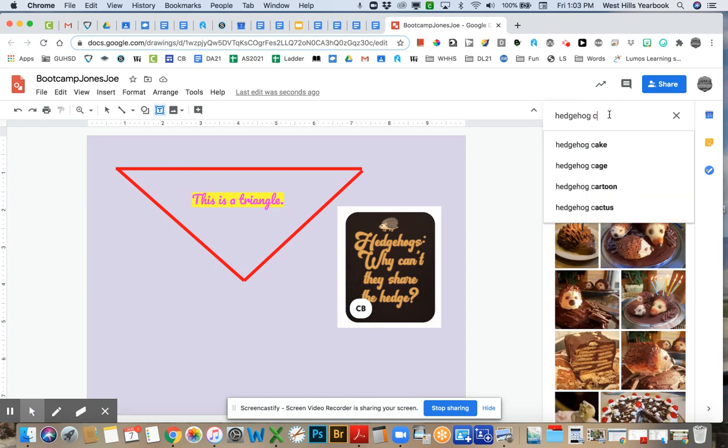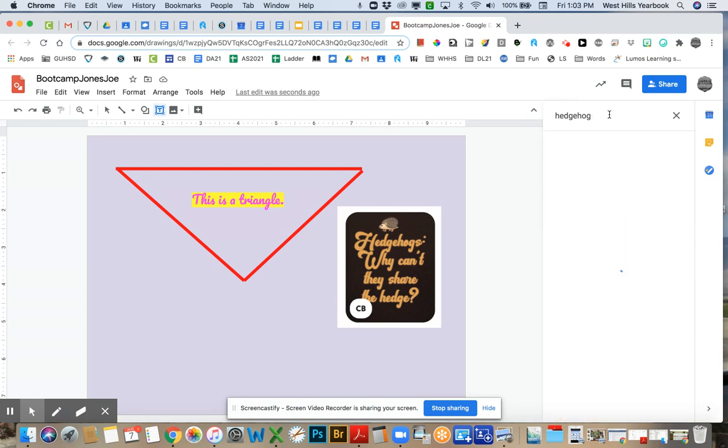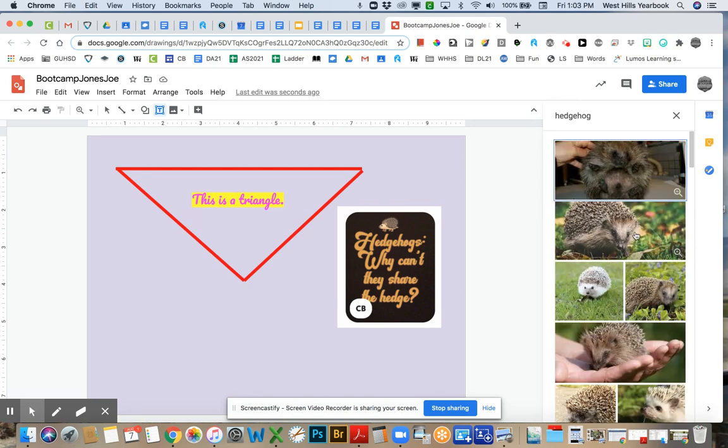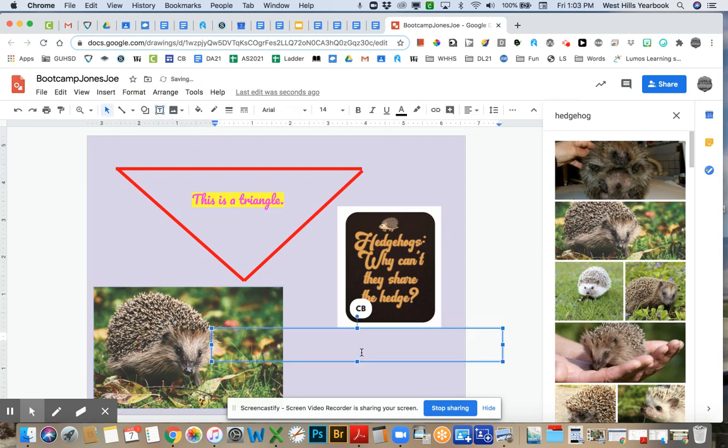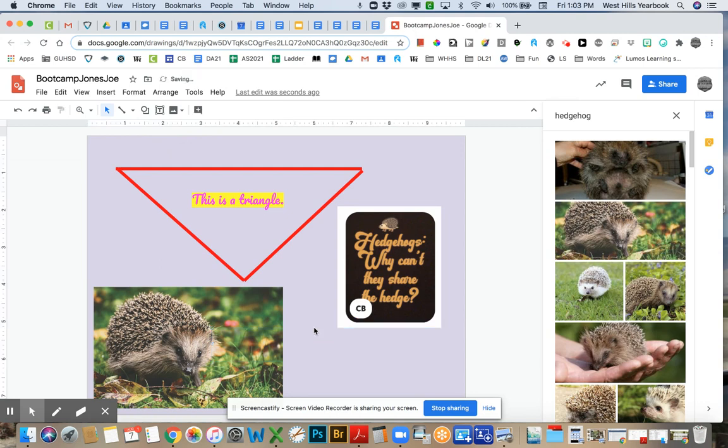let me back out of that and just see what I get for hedgehog. There's a real example of one. There's one in your hand. Probably not the best practice with a wild animal, but I'm going to bring this one in. And there it comes. Okay, so I've got that picture, which of course, let me get rid of this text box that I put in.